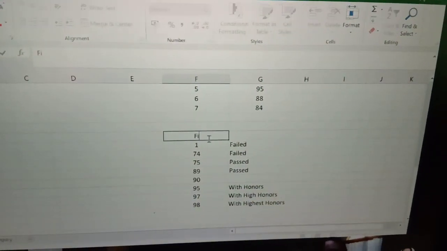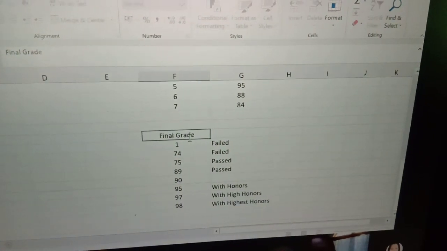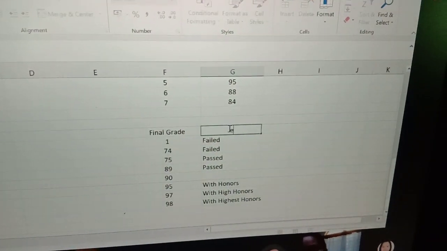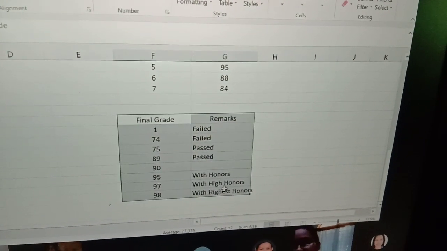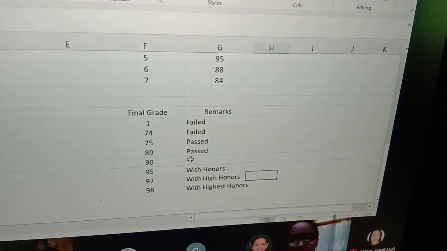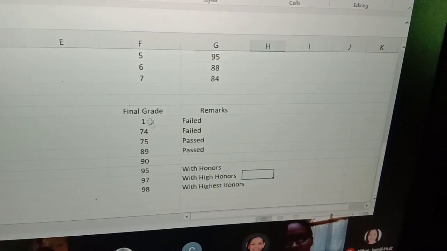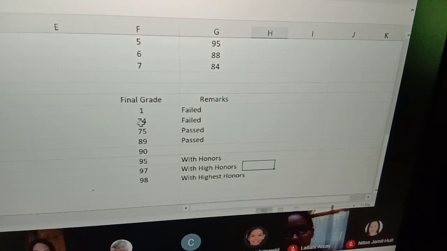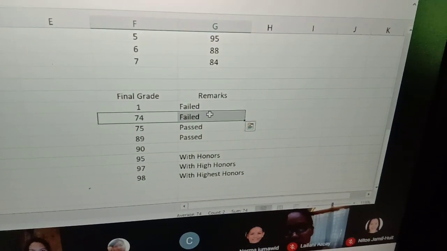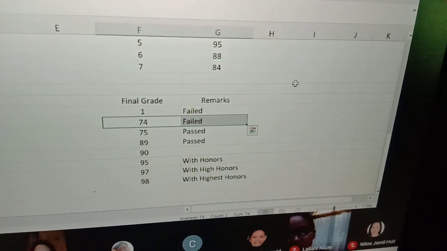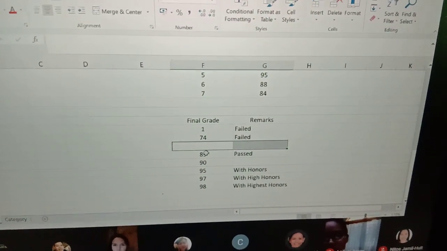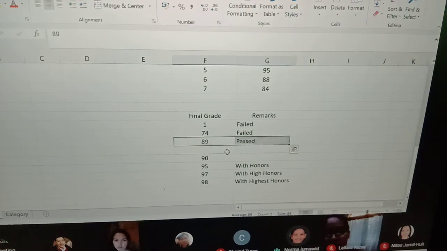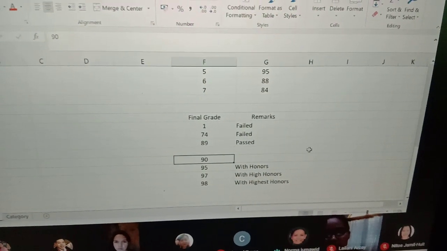So we have here the final grade, and then we have here the remarks. This is a word table. You can also put your table in another worksheet. So we will simplify this: 1 to 74 is failed, and automatically 75 to 89 is passed.